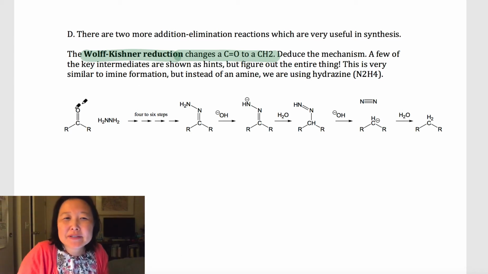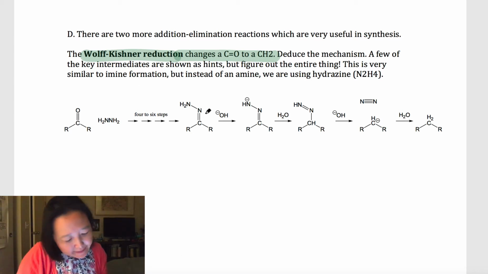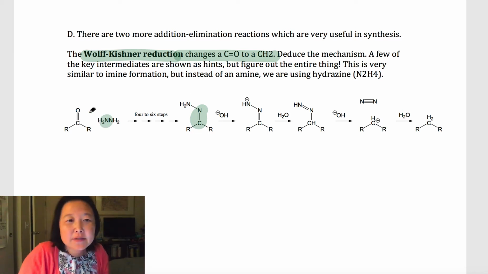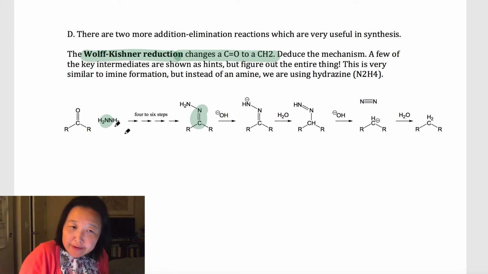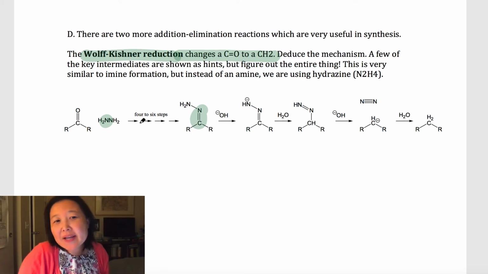You should be able to do this first part because basically it's the imine formation, and we covered that. So what you're doing is you're taking this molecule called hydrazine, N2H4, and one of these nitrogens is going to attack here, and then you're going to have the two N's as part of this imine. You should be able to figure out the mechanism for this, so I'll leave it up to you to try that and check your answer in the answer key.